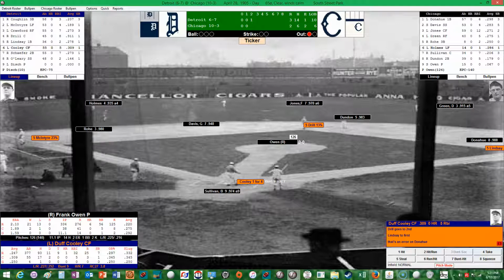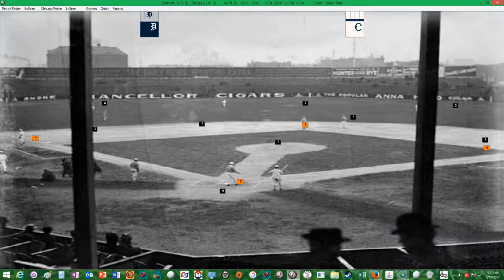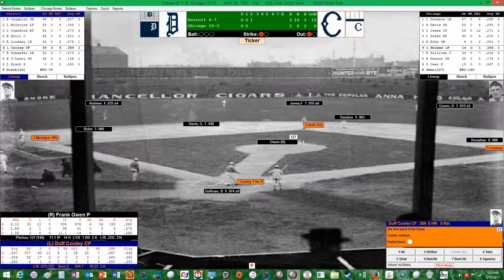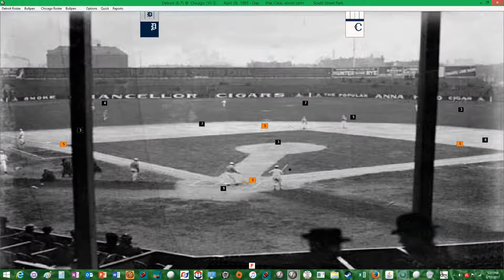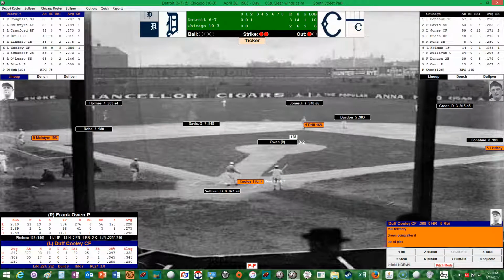So Detroit would like to add some insurance runs here. Cooley 1 for 4. Owen's still out there. Foul ball, and it's going to go into the stands. 0-1. And hits it to right, and it's going to be out of play. So 0-2 on Cooley.